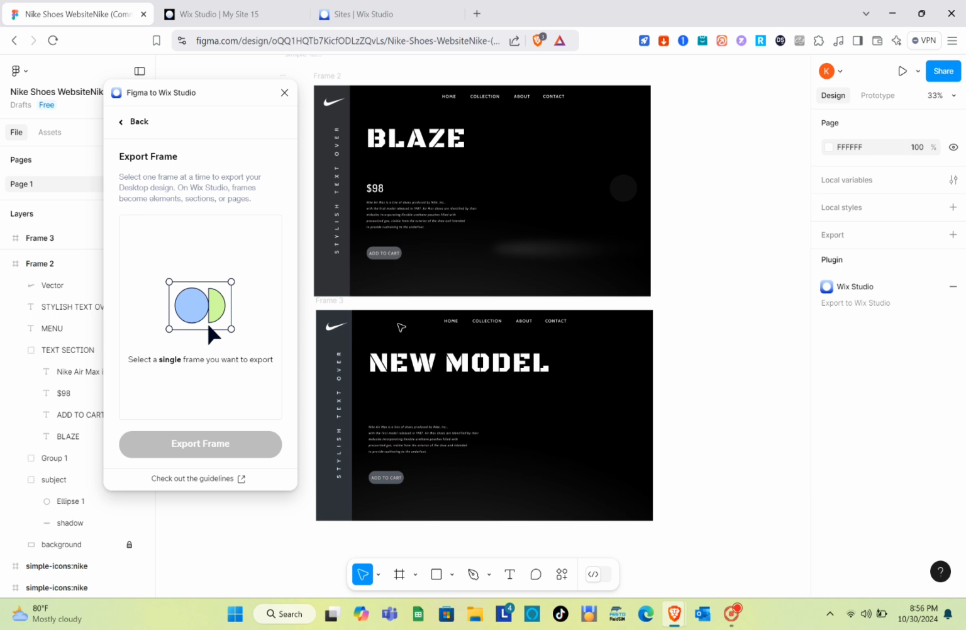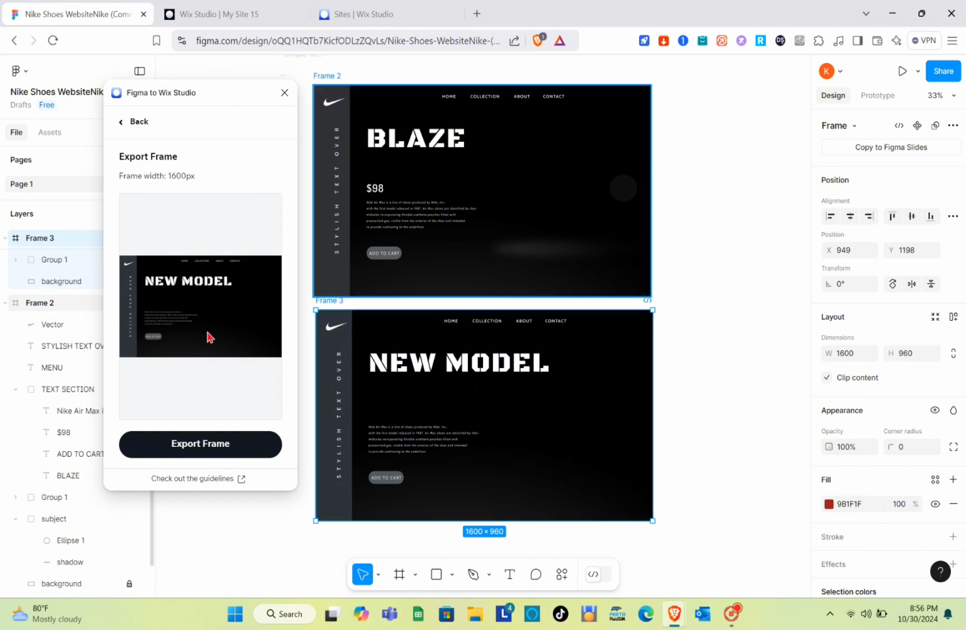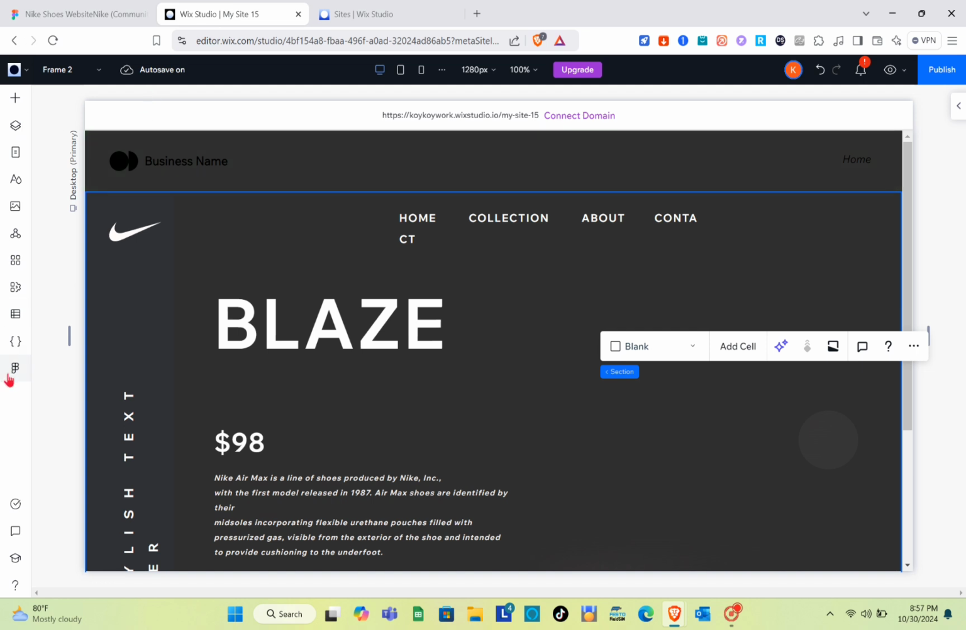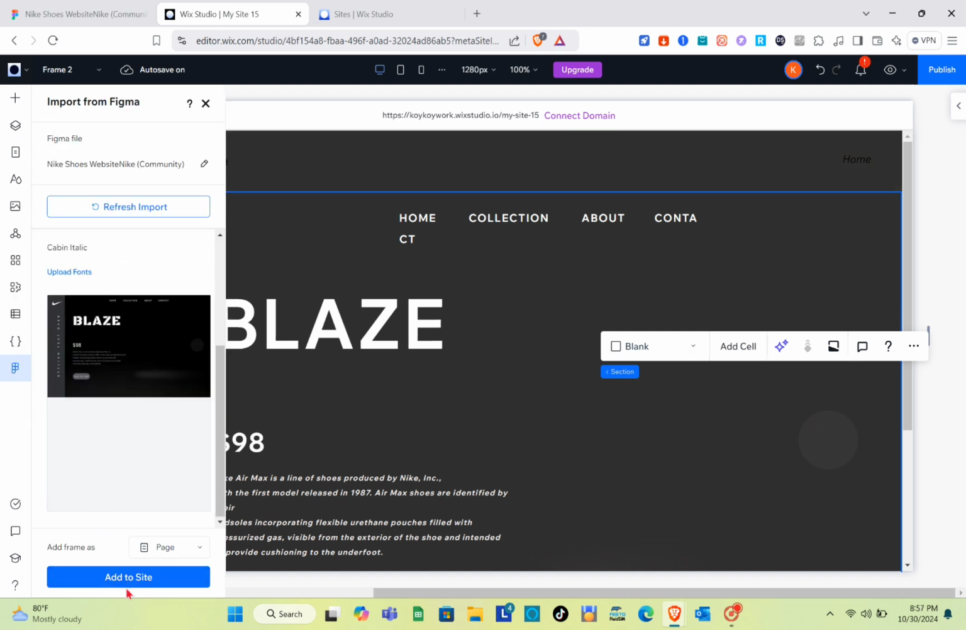So you just have to do the same for the second frame. Just click on the second frame, and then after that, you will then just have to click on export frame. Okay, then going back to Wix, just click on the Figma icon right here, and then click on add to site.